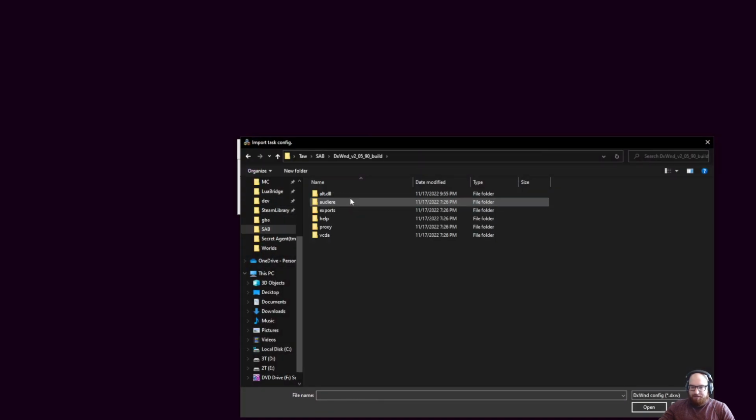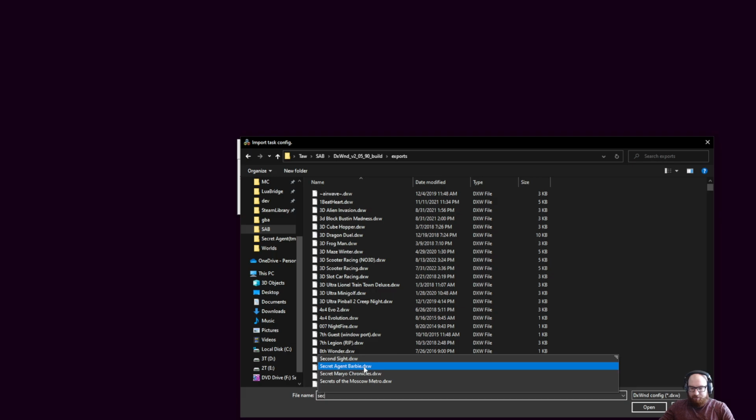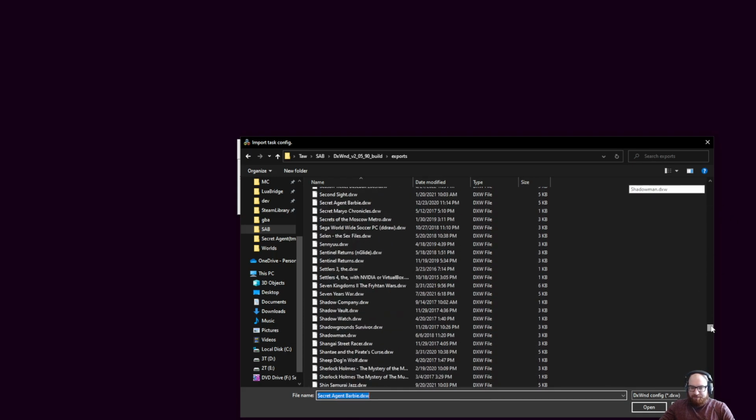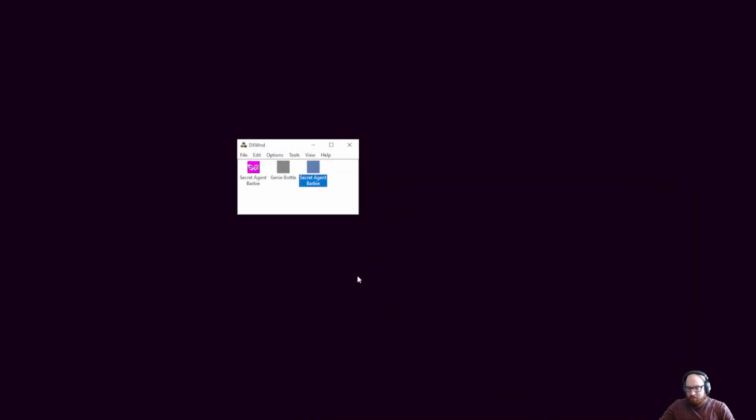Navigate to wherever you installed DxWnd, and you'll have an Exports folder there. Just open that up and find, we can just search it here, or you can scroll down to find it. There's a Secret Agent Barbie already here in the list. Secret Agent Barbie, or you can just type it in there. That's the one you want to open, and it's going to set up a profile here.